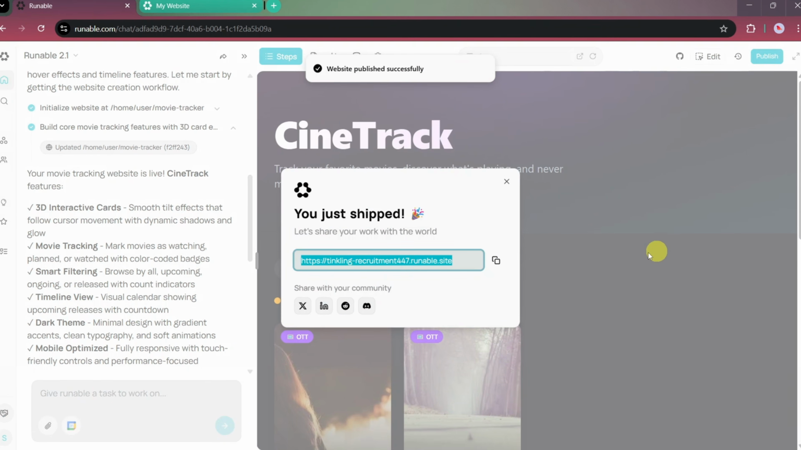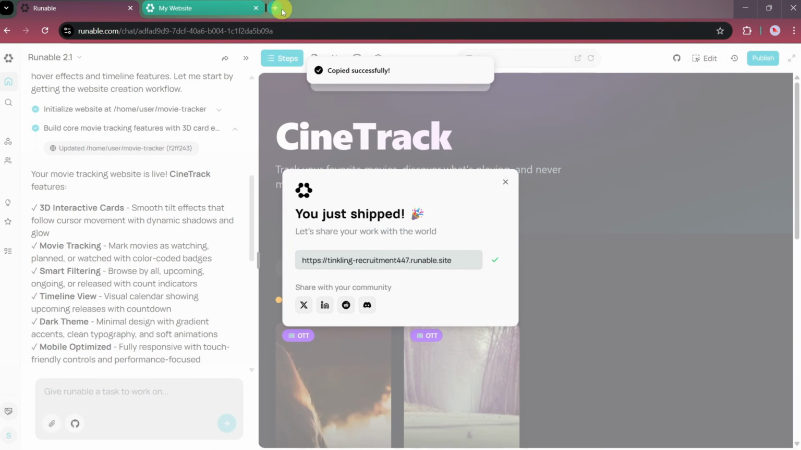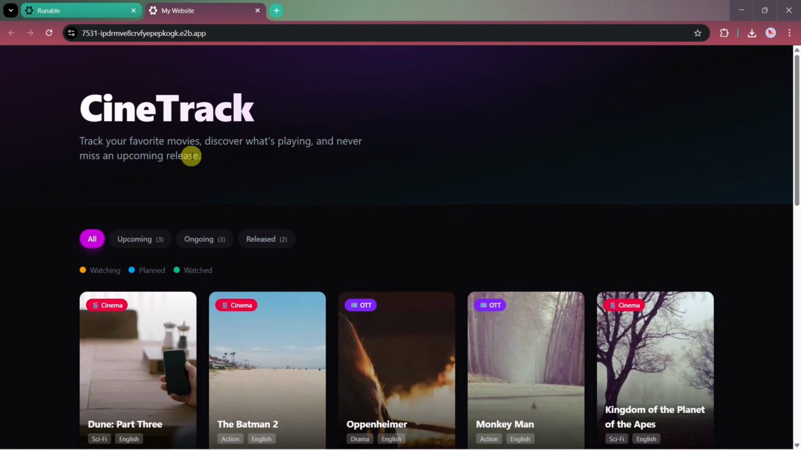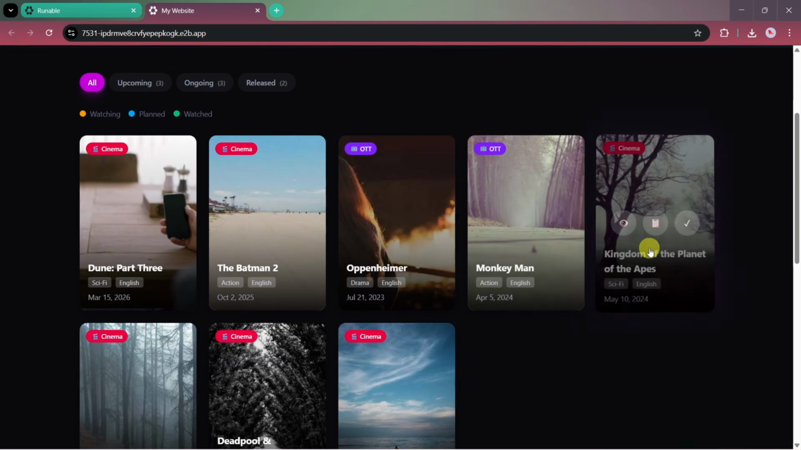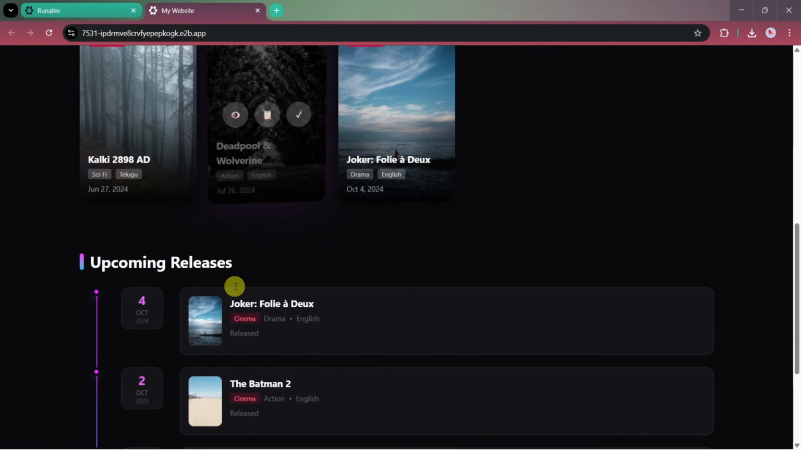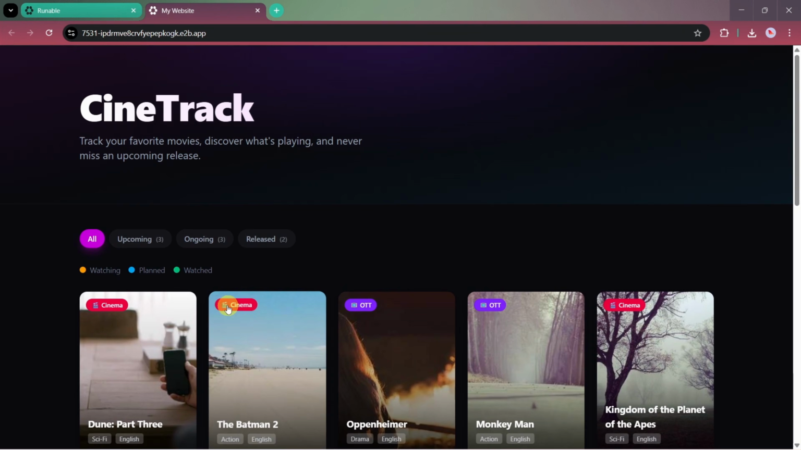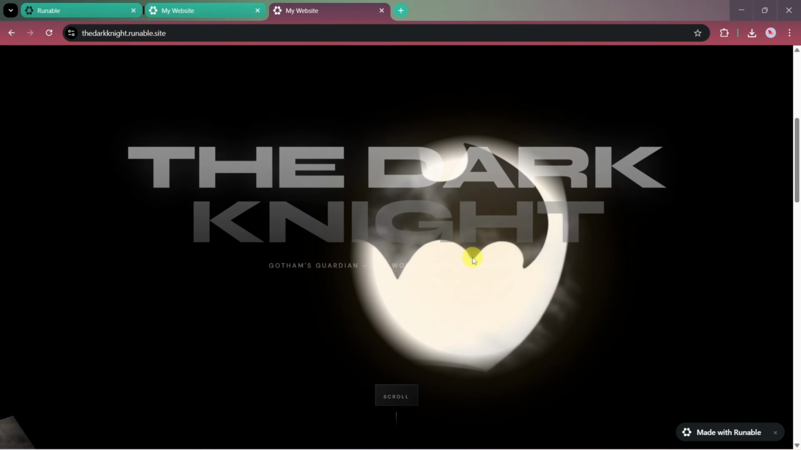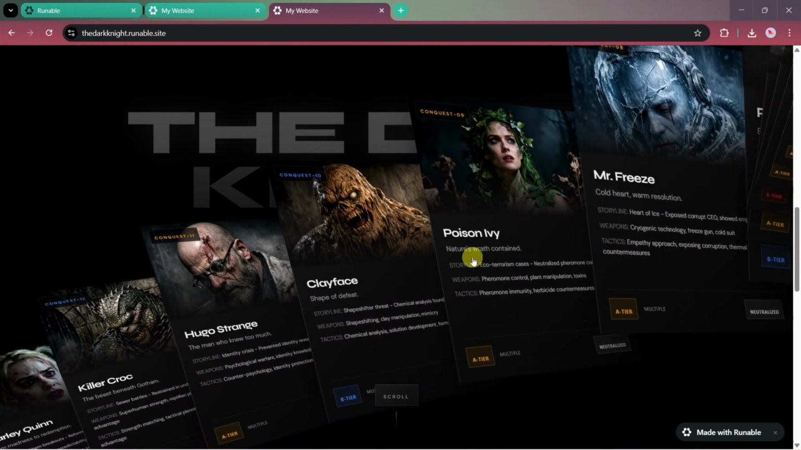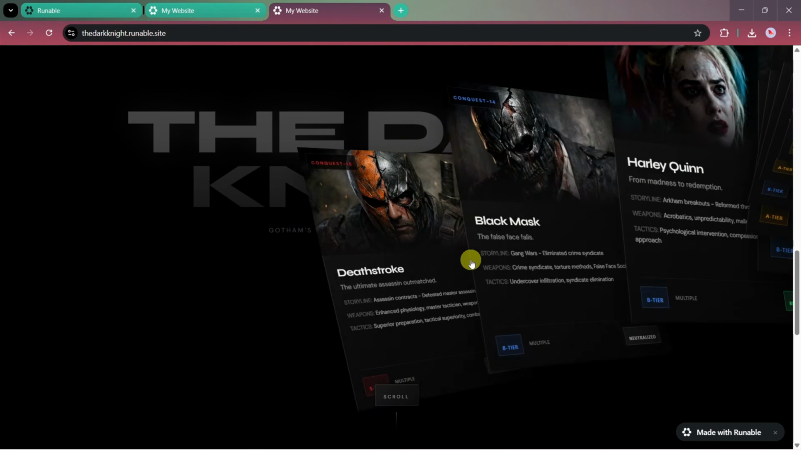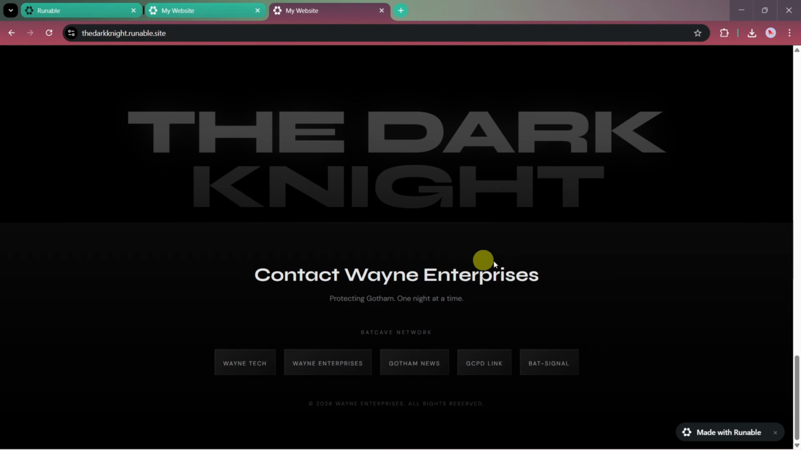And just like that, the website is live. Let's copy the link, open a new tab, and paste it in. As you can see, the website is working perfectly. This entire website was created using Runnable AI with just one prompt. We've also built another website using the same technique, and you can see how flexible and powerful this approach really is. So, what do you think about this website?